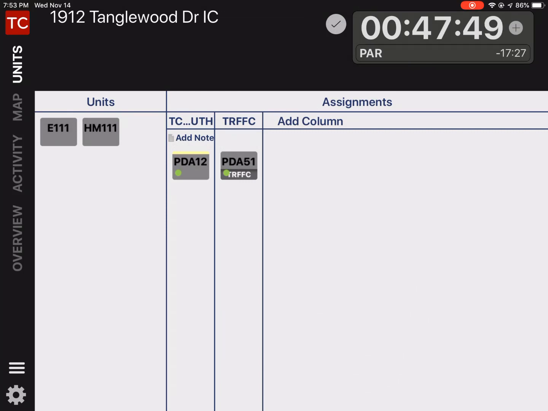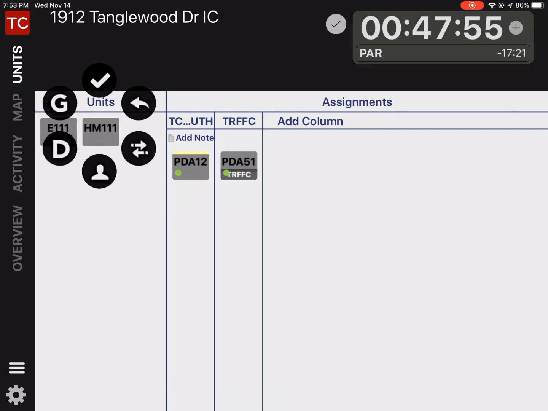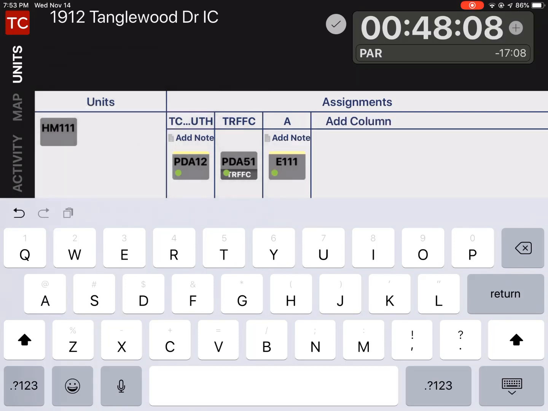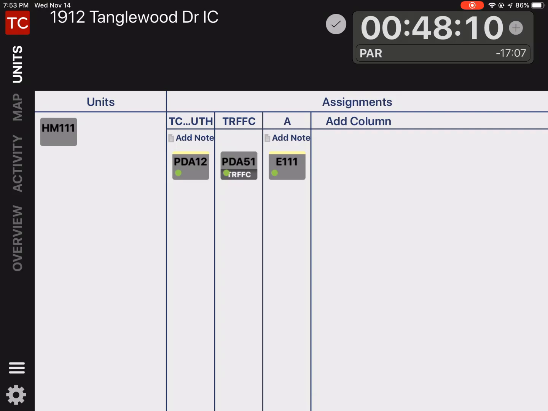Now we're going to assign our fire resources. We'll long tap on Engine 111 and we're going to put it into a division. So we see D and G on the left hand side, so we're going to tap on D for division and we'll say Division A. So I'll type in A, I'll tap Confirm, and I have a division up and running.